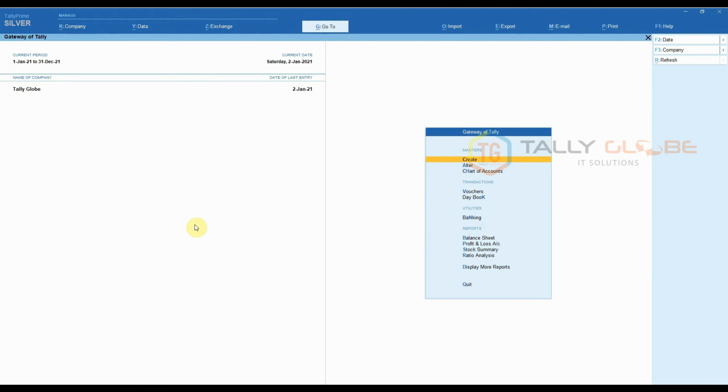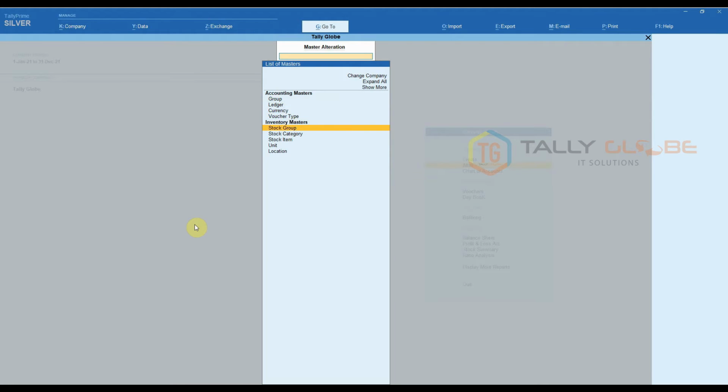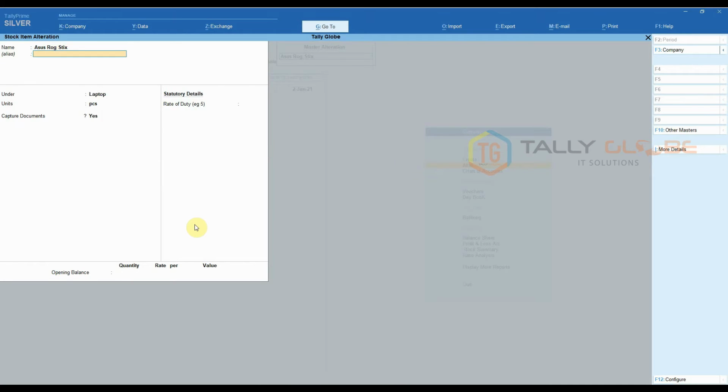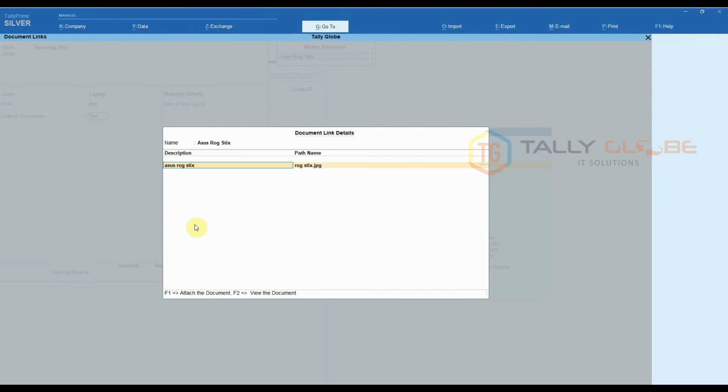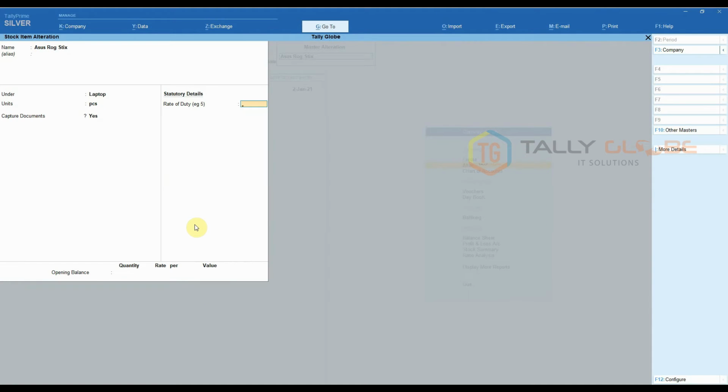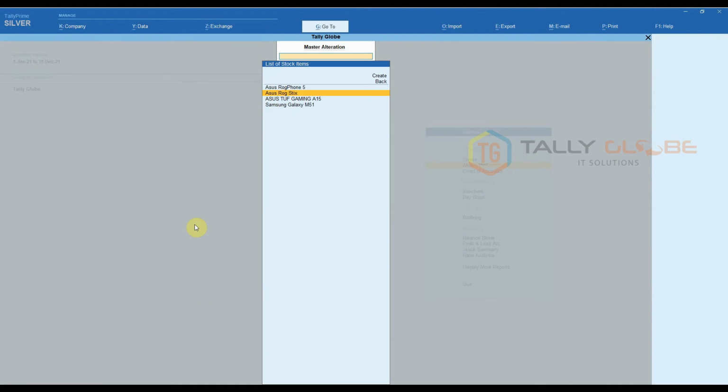In case of masters, in the creation or alteration screen, enable the option Capture Documents. In the description column, input the description of the item. In the path name column, select the file name of the item that we need to upload. This is how we attach the document of the masters or stock item.